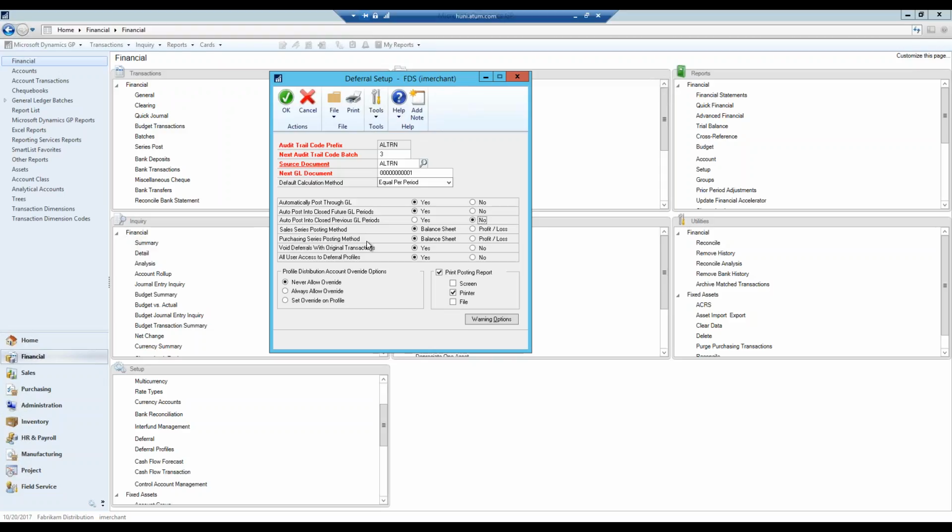Sales series posting method and purchase series posting method. For our demonstration, we'll use balance sheet. You can use profit and loss as well, but most of the time you use balance sheet. Profit and loss allows you to add an extra level of account to post the deferrals, which most organizations do not really use. What I've seen is that most of them like to have a balance sheet where you have a liability account or asset account created based on your deferrals. So if you're prepaying insurance or maintenance for the next couple of future years, you will have a prepaid expense created in your balance sheet account.